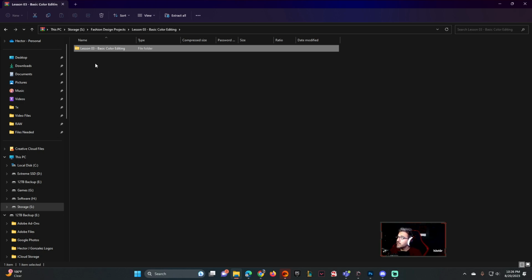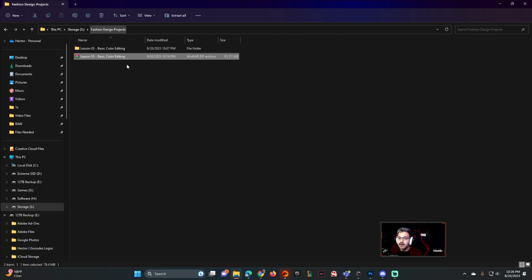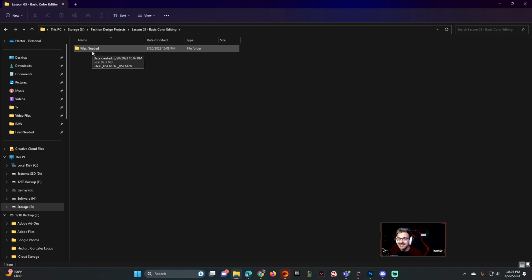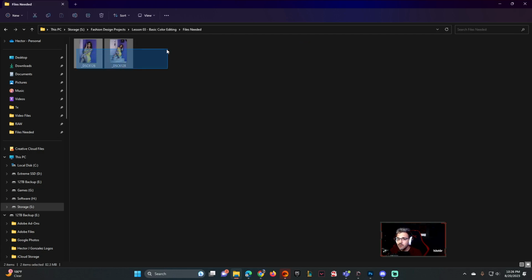Now that file needs to be removed from the zip file. I know a lot of files going on here, right? But we're going to drag this and bring it over into our documents and throw it in there. For me, I don't need to do that because I already did that ahead of time. But when you double click inside here, you're going to see there's a folder called Files Needed. Those are the files that we're going to be working with, these two images right here.